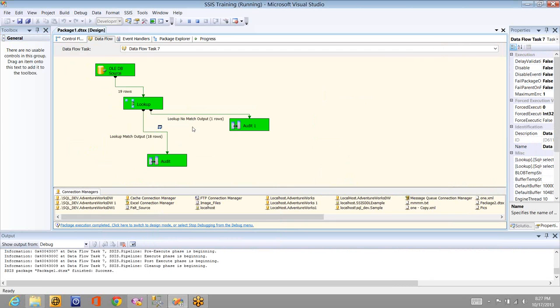Again, it's 18 records matching 1 and no match records is 1. So this is how you can use either an OLEDB connection or a cache connection manager in the lookup transformation. This lookup transformation is very useful. Let's say you have a region and you want to pick up the country name, and the country master is available. You can cache it and pick the country value. That is the advantage of the lookup transformation.